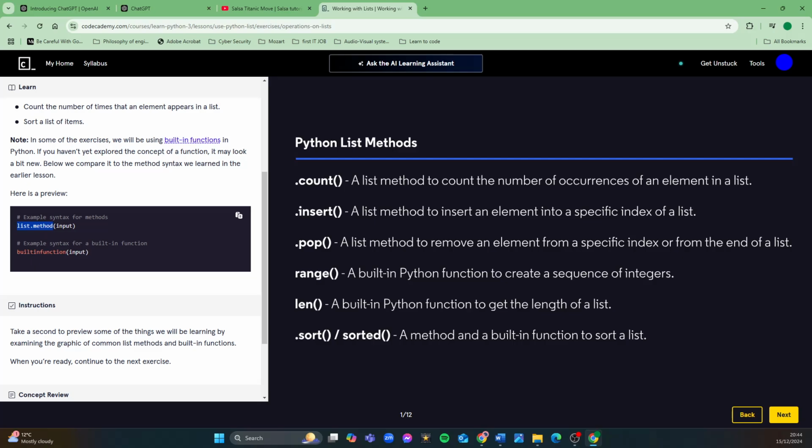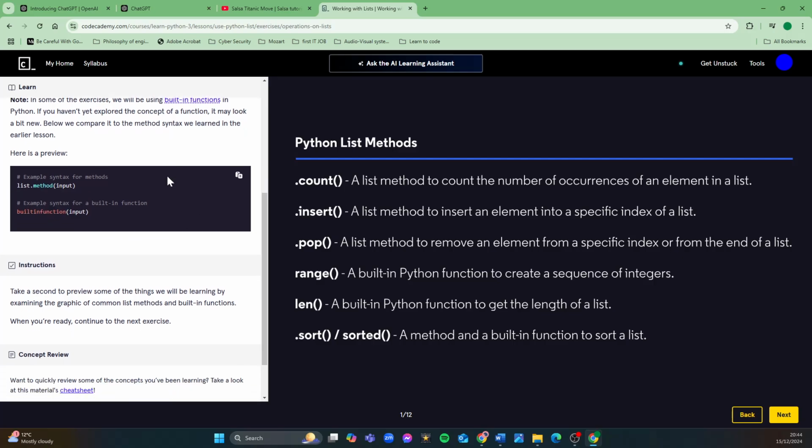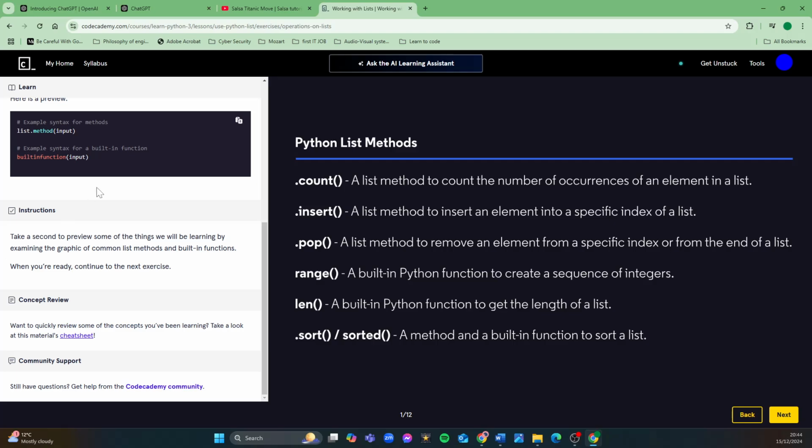And then with built-in functions, it's the same, except we don't do functions on an object, on a list. They're just there with their input. You'd still feed in input, it's a function. Functions have an input and an output. Take a second to preview some of the things we will be learning by examining the graphic of common list methods and built-in functions.